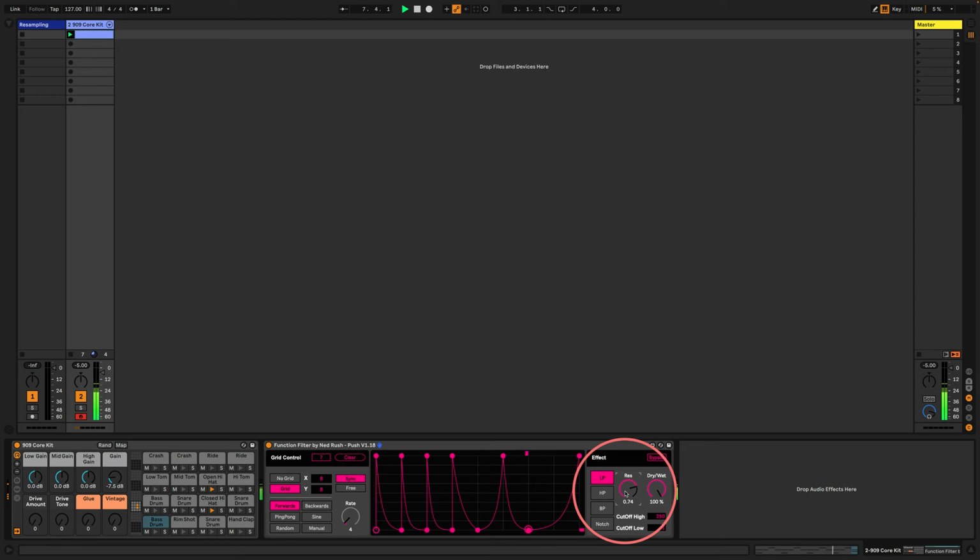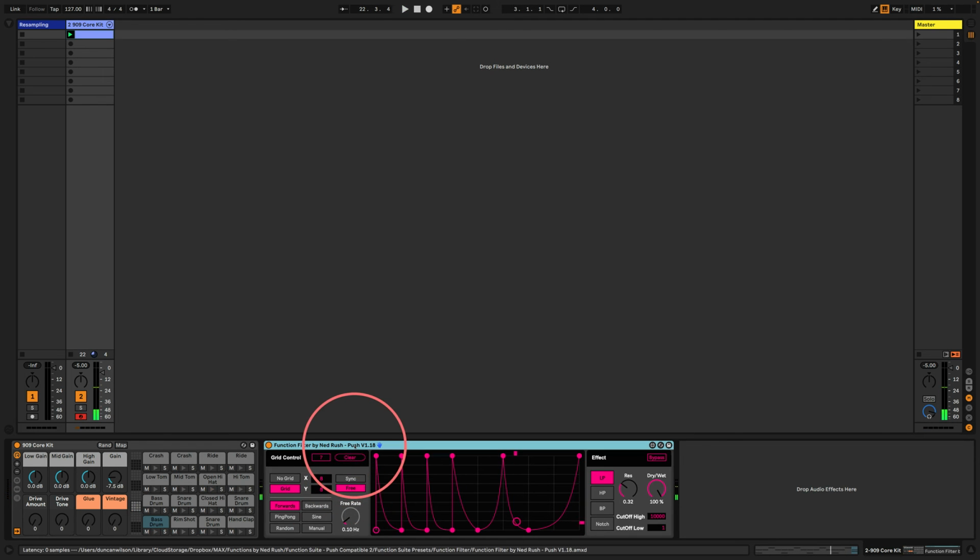Got an interesting sort of kick drum thing there. Or we can increase that all the way up to 10,000. And then again, you can move around that however you want. Go audio rate. Okay, let's have a look at another one.